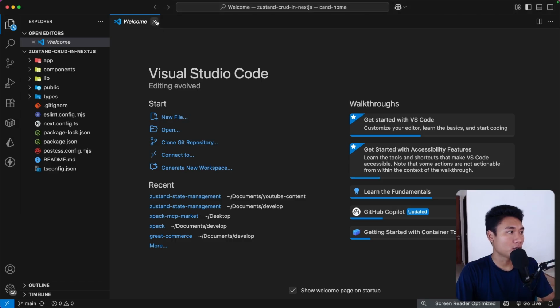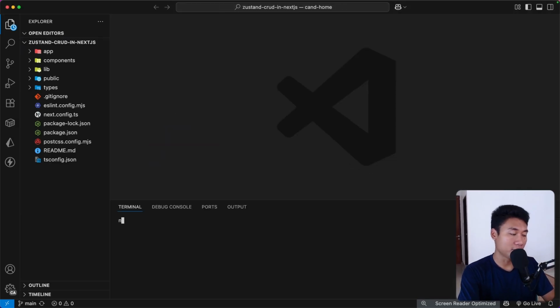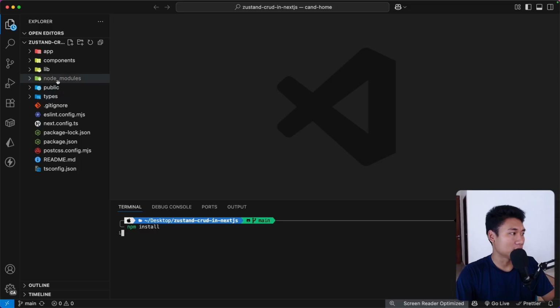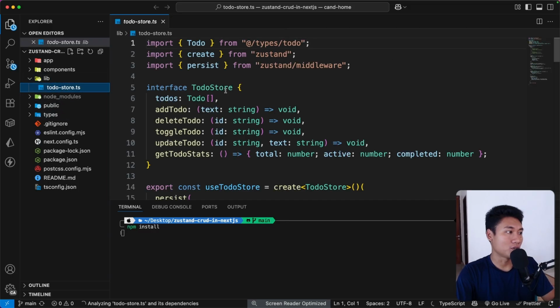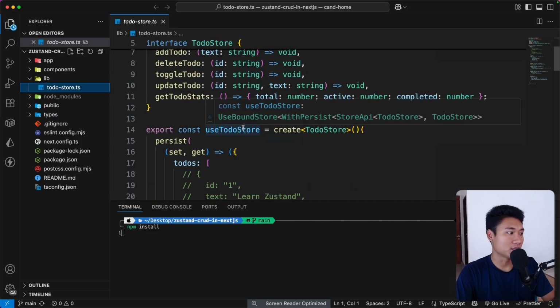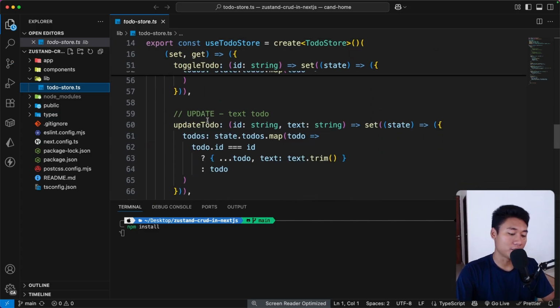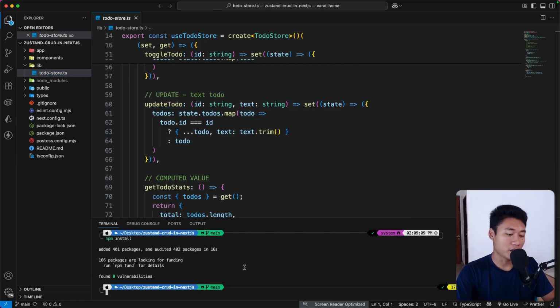So the first thing we have to do is run npm install to install all the dependencies on this project, right? So let's take a look at the lib and then todoStore.ts. This is basically the store of the Zustand, as you can see, right? We already created everything in here in the previous video. So, okay, it's done. Cool.